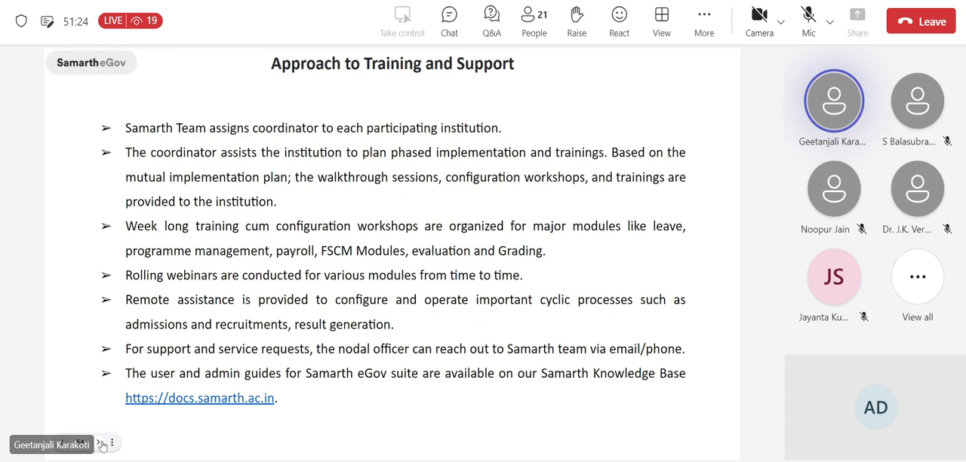Then remote assistance is provided to configure and operate major cyclic processes like admission, recruitment, and result generation. These are the major activities in academics and recruitment. For that purpose also, our team is there. We will assist you with the complete configuration and the result generation.